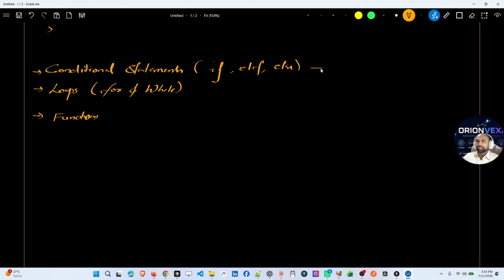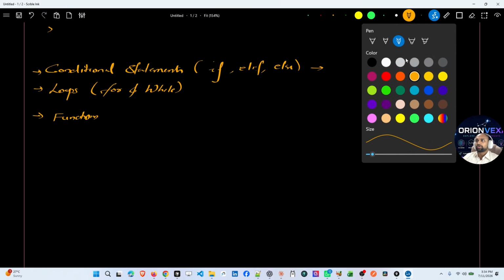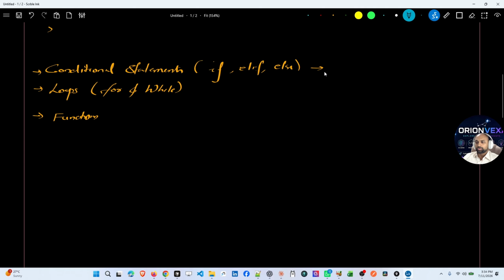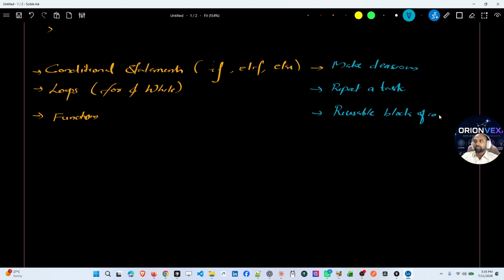What is this conditional statement? This is to make decisions. And loops, what is the use of loops? Loops we use for repetitive tasks, or to repeat a task. And functions, why are we using functions? A function is a reusable block of code. At each stage, as we move down, the complexity of our Python programming is increasing.